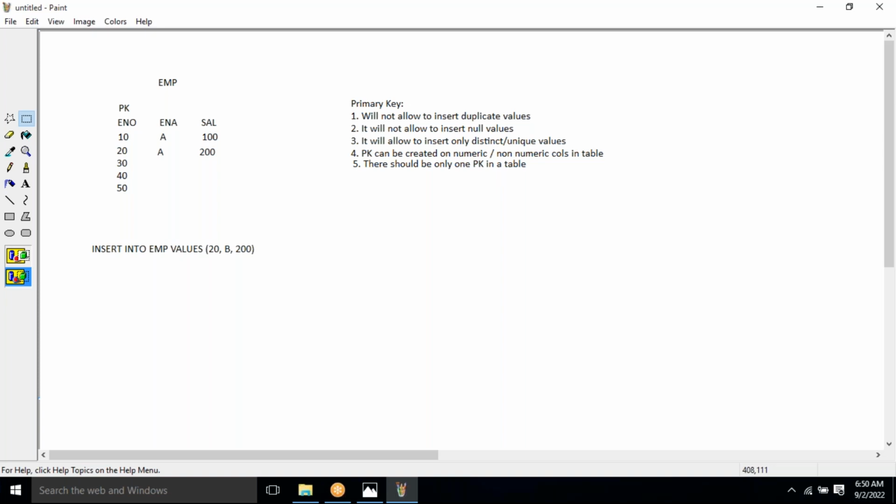Okay, these are 5 points which we have to remember for primary key, and they are very important because in real time every table you will see the primary key.